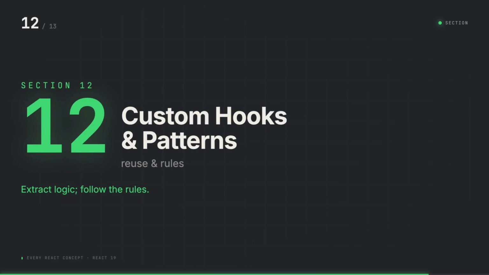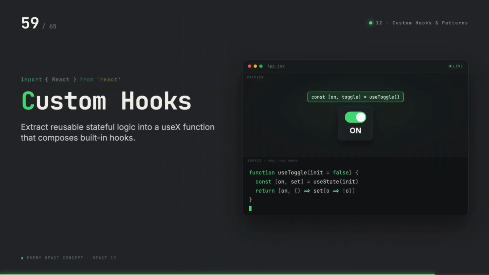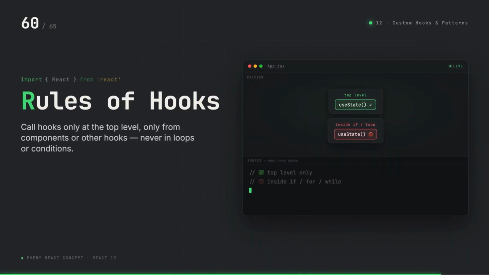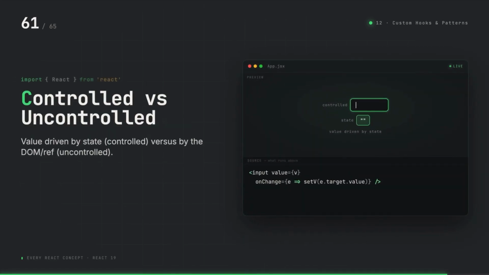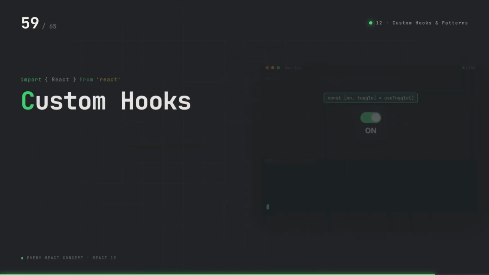And about custom hooks, rules and patterns. The patterns mean how you reuse logic cleanly, plus the rules that keep hooks from breaking. At first, a custom hook is just a function that bundles reusable stateful logic. Duplicated logic in two components collapses into one. The rules of hooks: call them at the top level only, never in a loop or condition, and only from components or other hooks. Inputs are either controlled, with value driven by state, or uncontrolled, where the DOM holds the value and you read it with a ref.